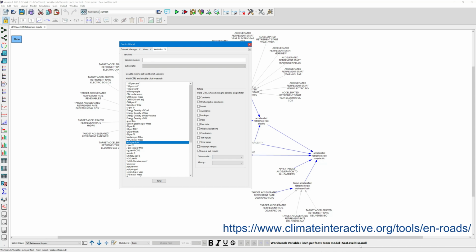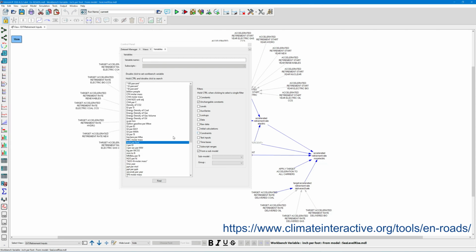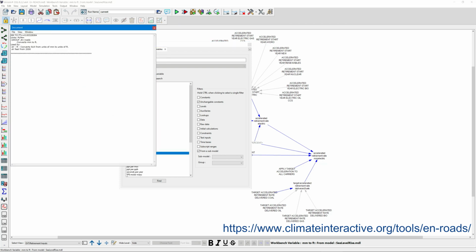It also tells us which model it actually comes from, and I can use the document tool on that to give me the equation, the units, any group, and also what parameters it's used by. You can also have a look at millimeters to feet. And again, it gives us all the information we need about that particular variable.